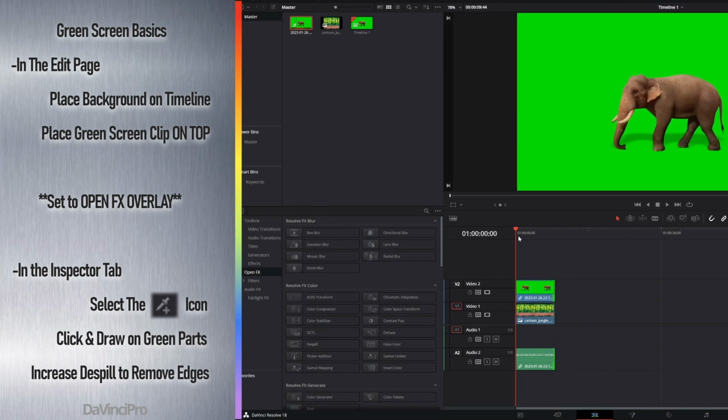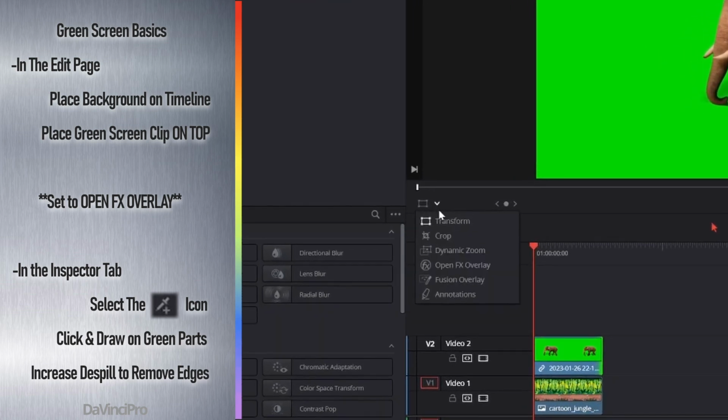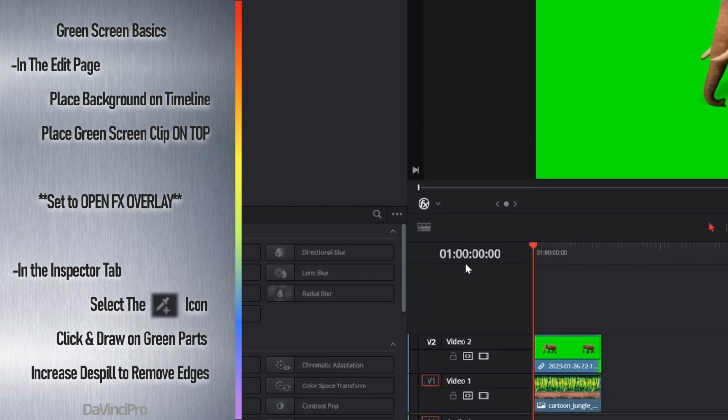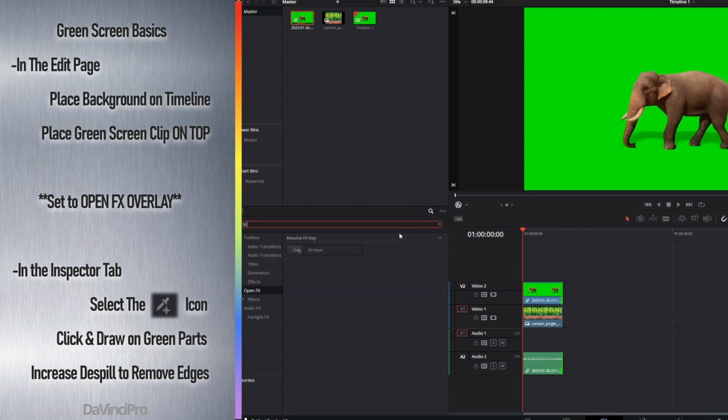Now this step is the most important. You're going to want to come over here and make sure that this is set to Open FX Overlay. Now that you have that, you can go ahead and go into Effects and find 3D Keyer. Place that on the clip with the green screen.